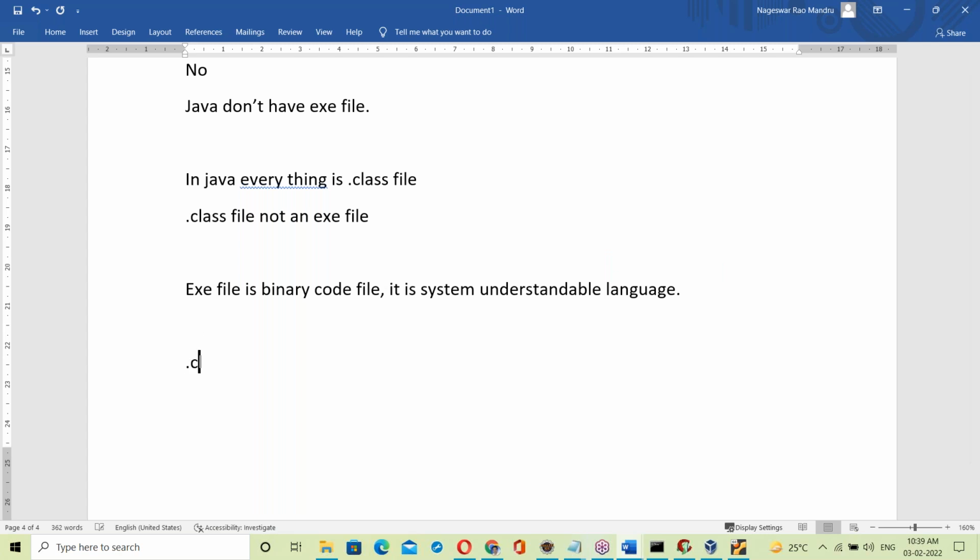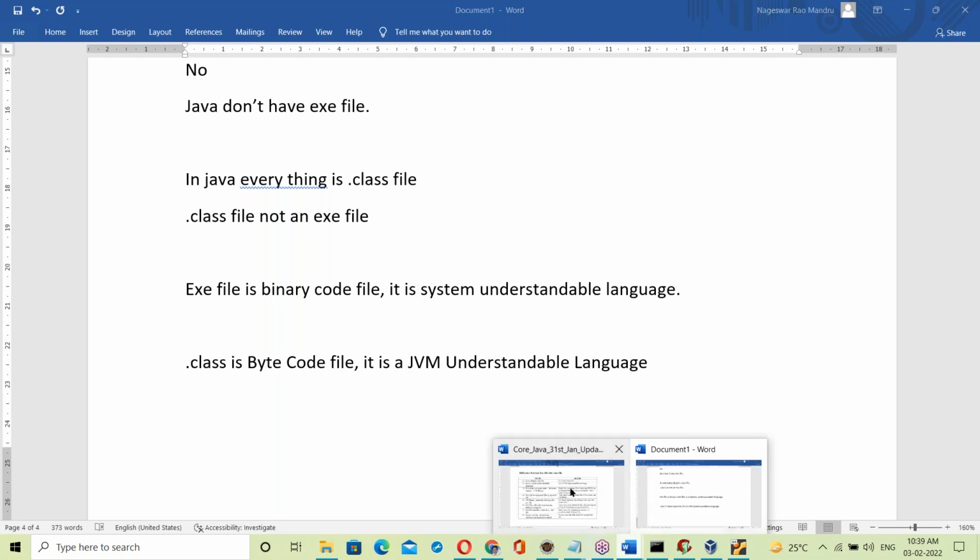What is a dot class file? A dot class file is a bytecode file. It's not system understandable. It is a JVM understandable language, not computer understandable. We'll cover more about exe file and dot class file differences in tomorrow's topic.